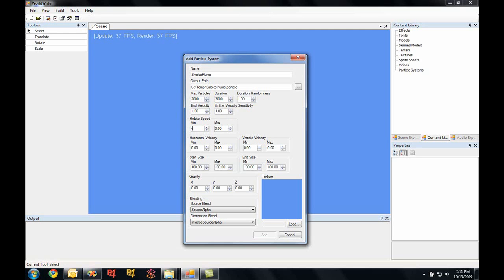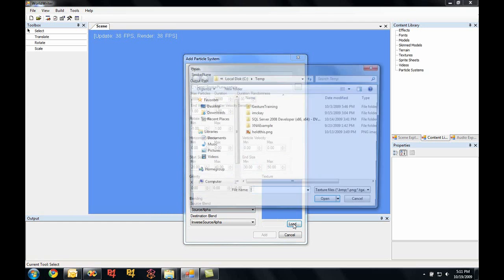Its rotate speed I'll set at maybe -1 and 1, and maybe let's see, minimum start size 20 and 40. Maybe we want these to grow a little bit when we're done. Maybe the end size would be 30 and 50. And I'm going to leave some of these the default, so no gravity right now.